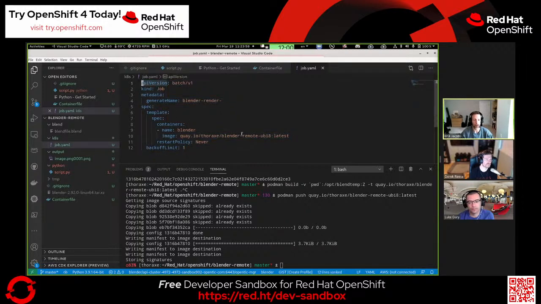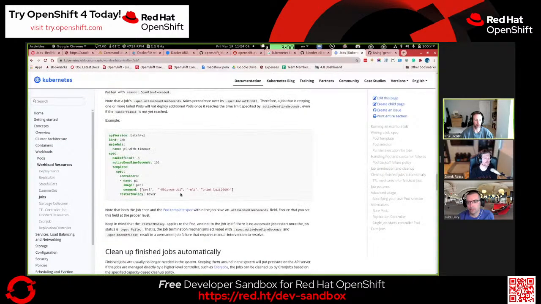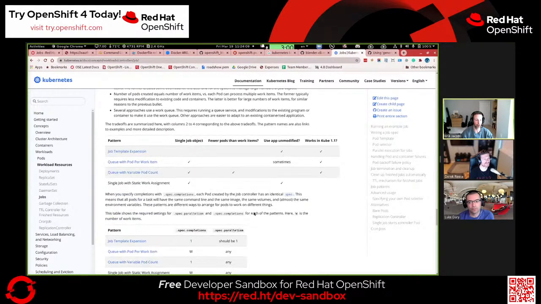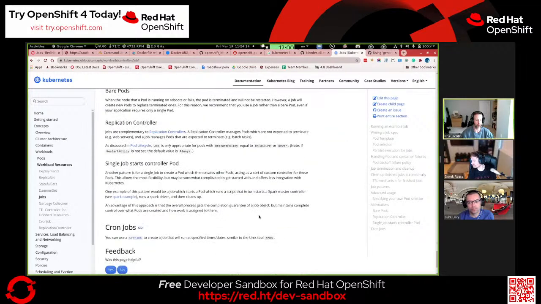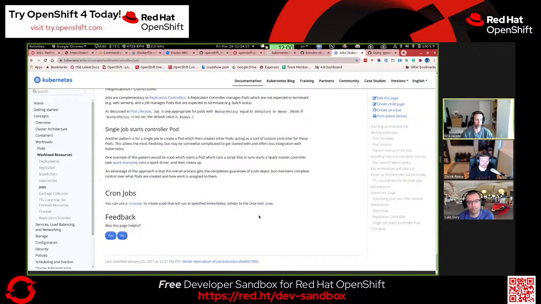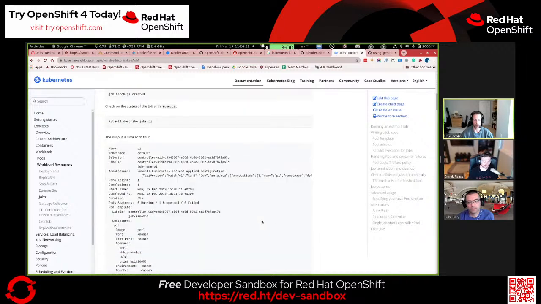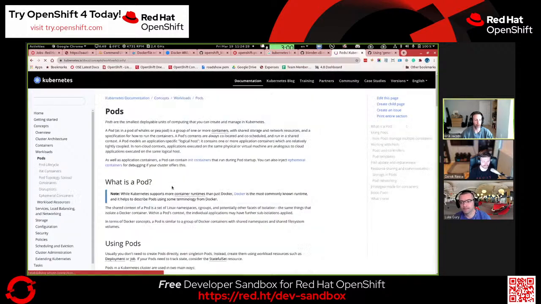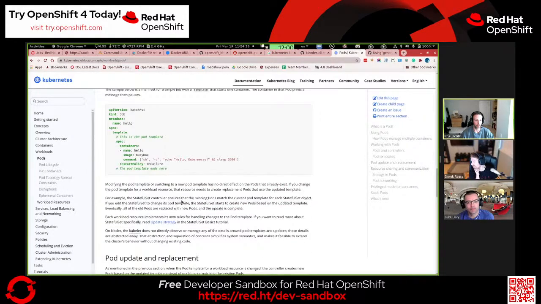All right, so that was cool. So now we have to figure out how to do the config map, because we need the script in there. Clean up finished jobs, TTL, job patterns, template, advanced usage, pod selector, alternatives. I just want a pod then. Workload resource pod. Here we go. I want config map. How do I attach config map?